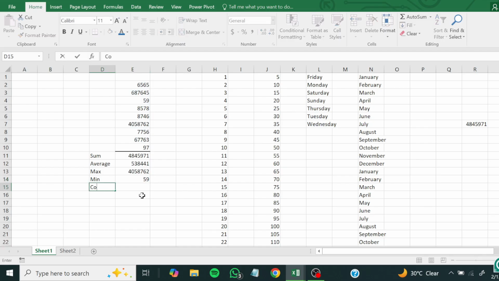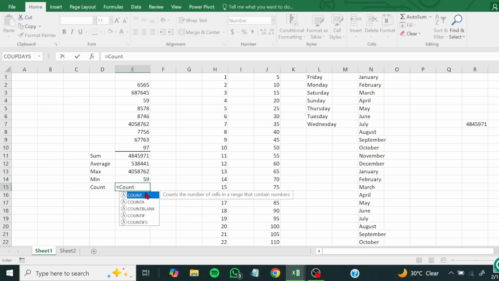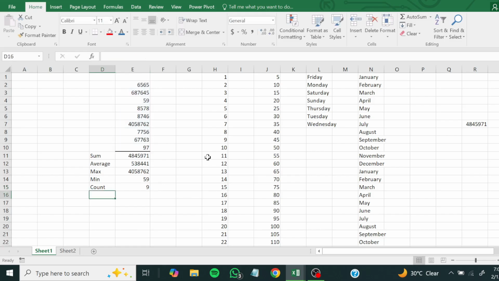So if I say count, what does count do? Let's see count in action. If I say equal to count, accept it, and I will drag all over here. What count does is that it counts everything as one. So if I start now and I say 1 2 3 4 5 6 7 8 9, I'm expecting to see 9. If I hit enter, 9. So that's what count does for us.